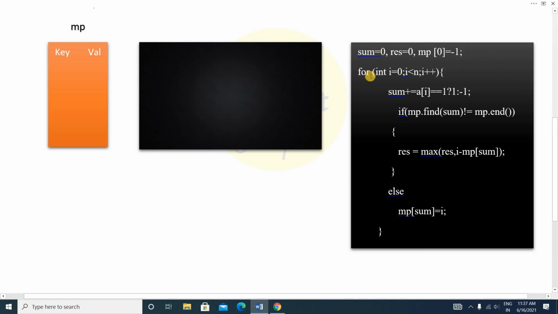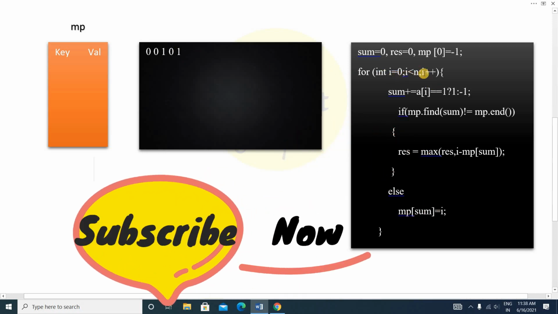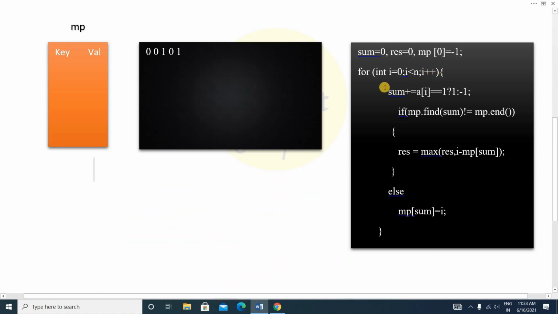Next we'll write a for loop for iterating the array. Suppose our array is 0, 0, 1, 0 and 1. So this is our array, and we'll iterate from i equals 0 to i less than n. n is the length of this array, and here the length is 5, as there are 5 elements present in this array. So we will iterate from 0 to less than n, and every time we will increase i by 1.